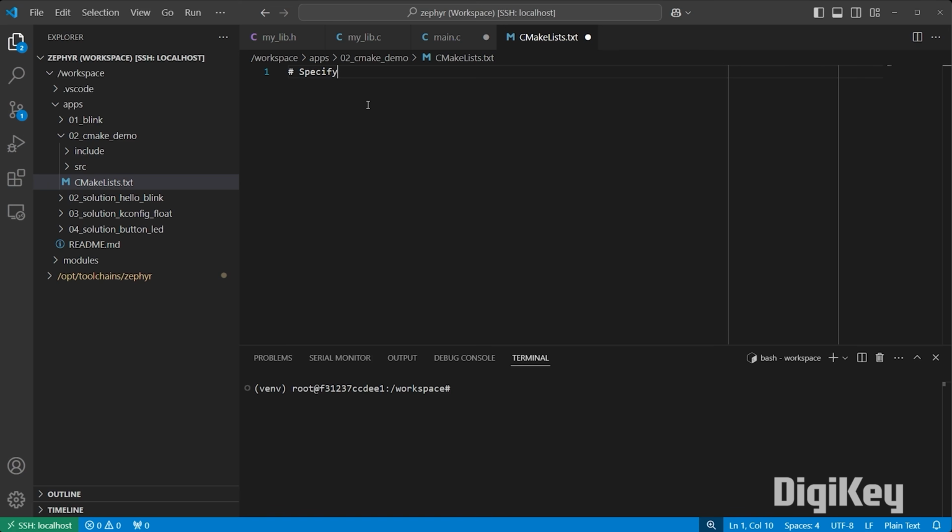The first thing we're going to do is specify a minimum CMake version. That's calling the function cmake_minimum_required using the symbol VERSION and then giving it that required version. We're going to use 3.22 because that is what our current version of Zephyr is built on. If you dig into the Zephyr code, you can find that.